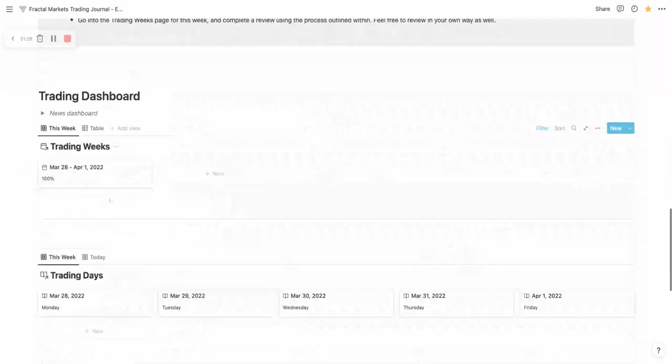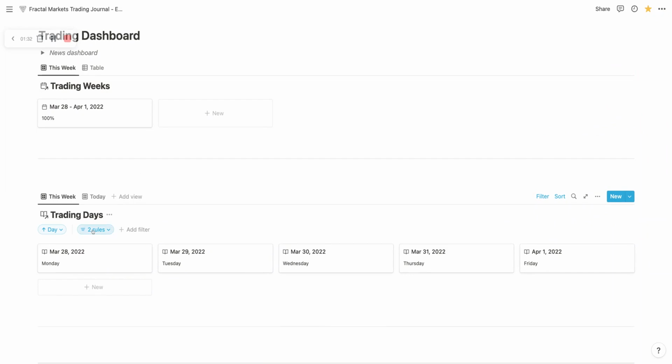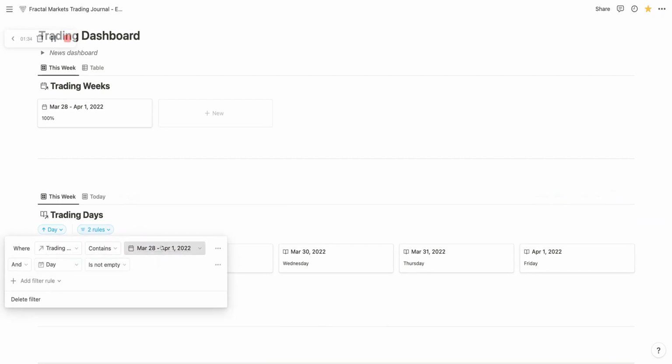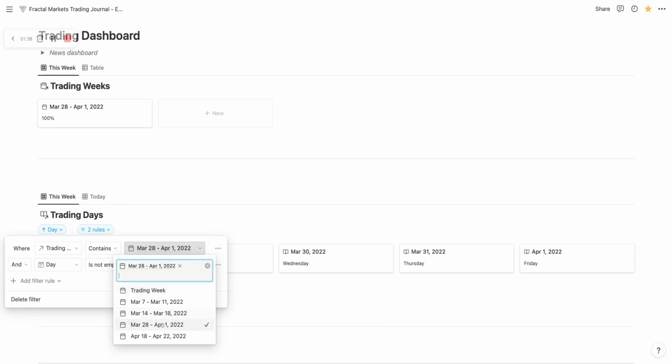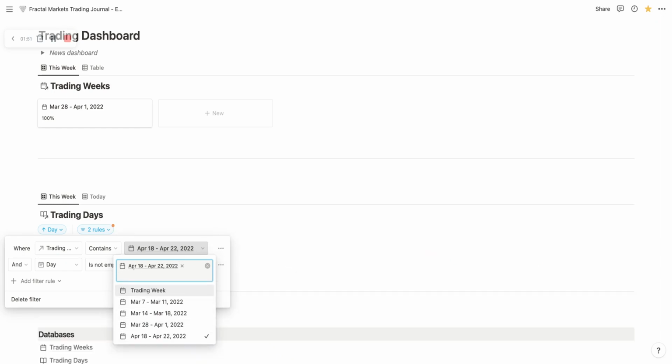Okay, so in the Trading Days database, update the filter. So you're going to click the filter, go to the rules, and update it so that the trading week contains not March 28th to April 1st, but the week that we actually want, which is the one that we just made, April 18 to April 22. Once you have too many to kind of see them here, just start typing and it'll narrow it down. There we go. Then we also want to remove the old week. And now it's only showing us days that belong to this week.